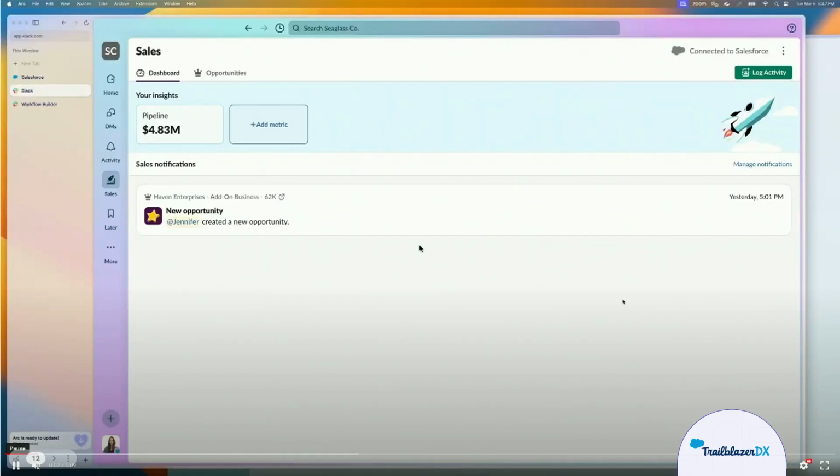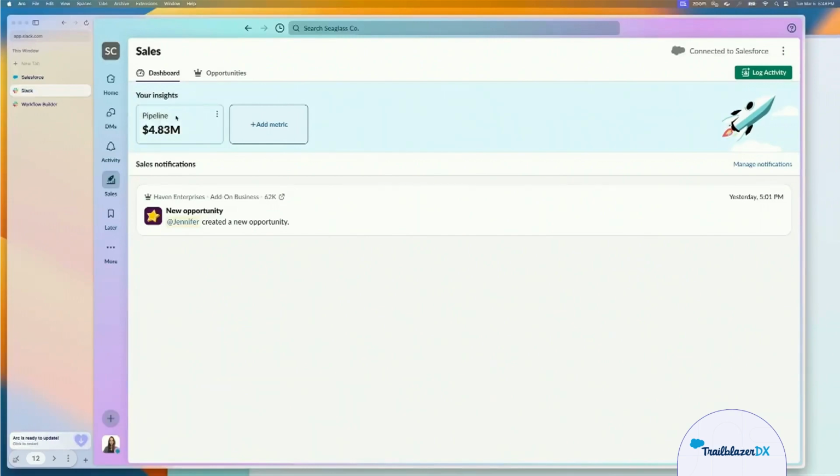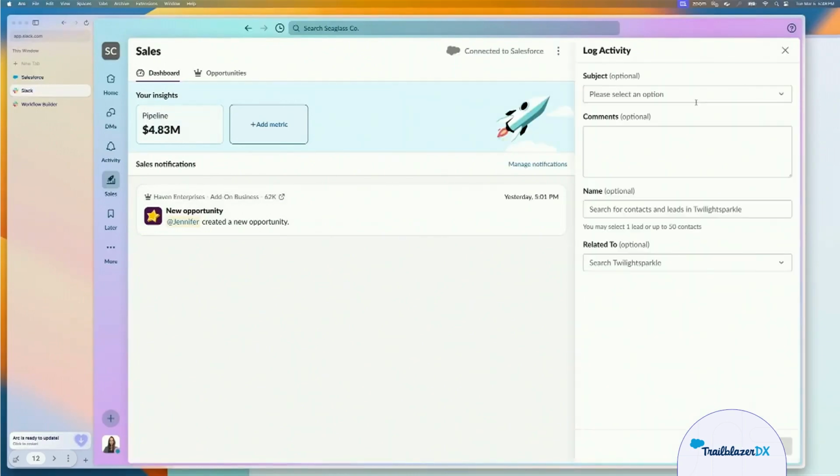This is Sales Elevate. This is the sales dashboard where I can find information about Salesforce reports. I can also get sales notifications on what's happening. And all of this is in Slack. I can click the Log a Call button, put the activity in, and add comments. This ensures that all the information captured from the call gets sent directly to Salesforce.